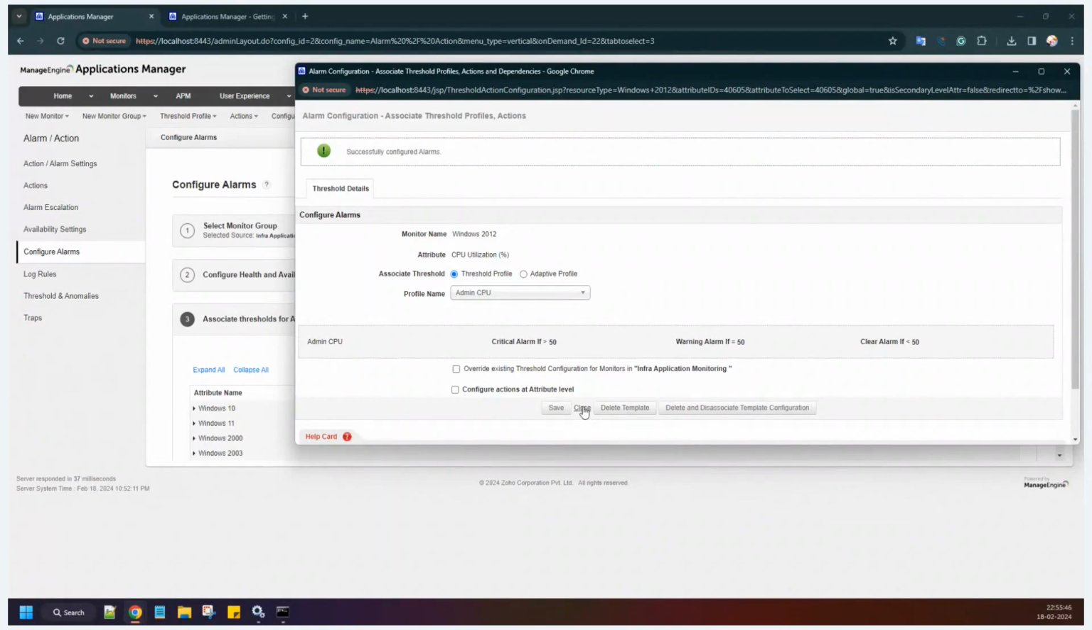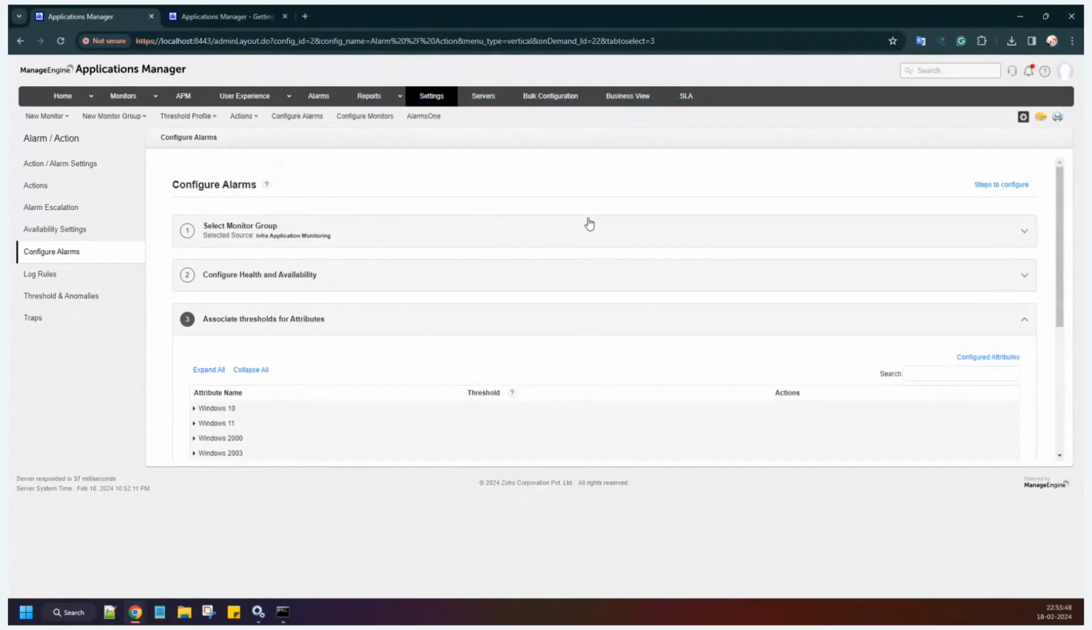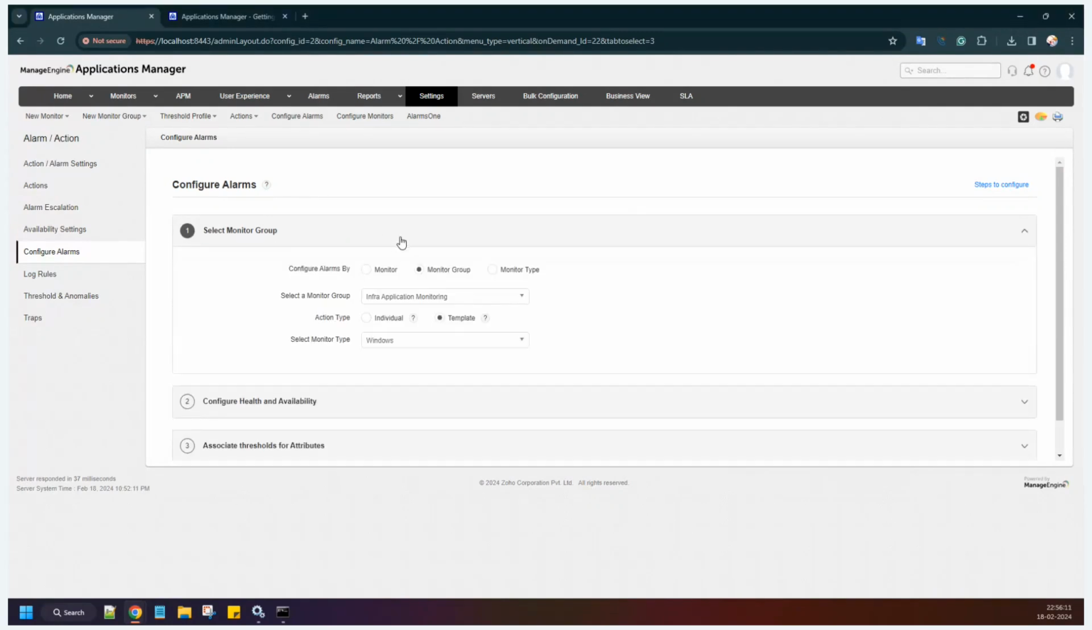Likewise, in case you have a different requirement for one group of servers, one group of databases, or one group of applications, you can use this monitor group level template option, so that you can have a separate threshold profile or action profile for the respective monitor type which is currently onboarded in Applications Manager. So this is the second type which I discussed.